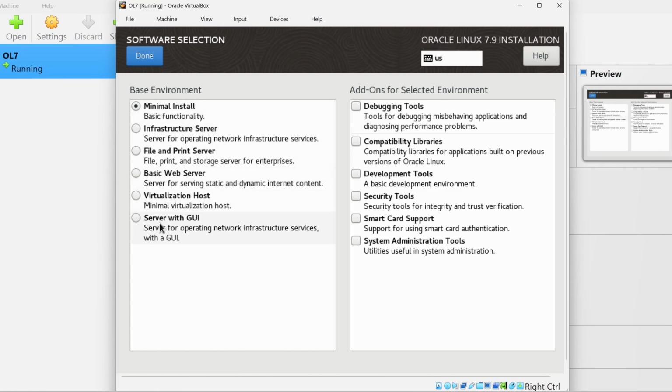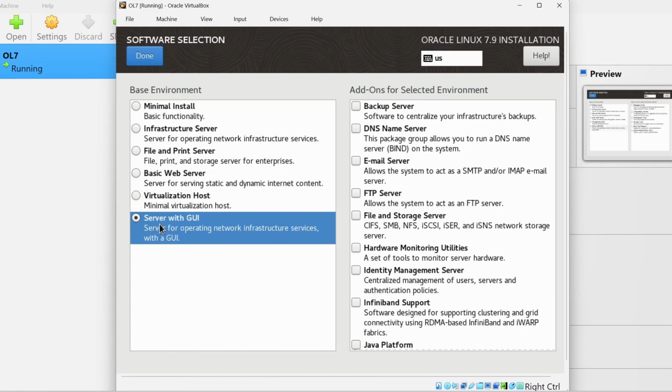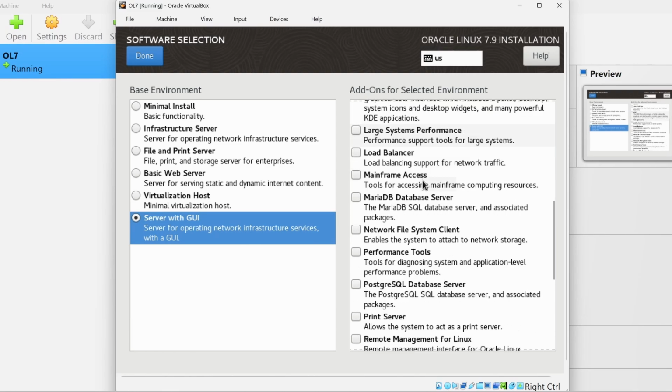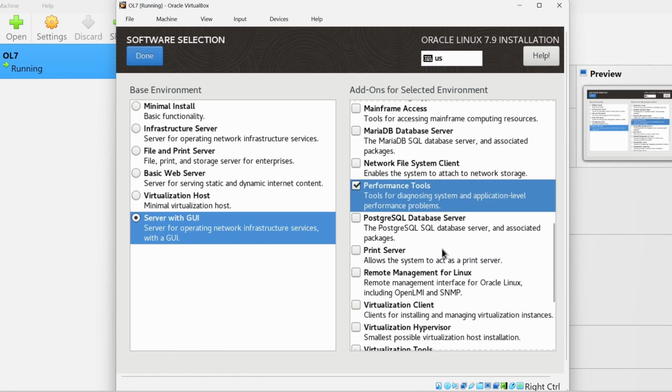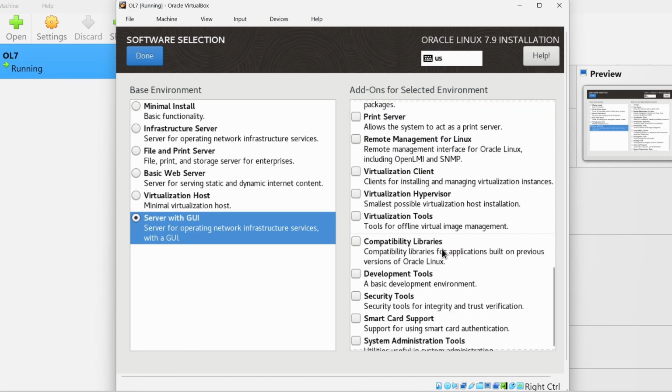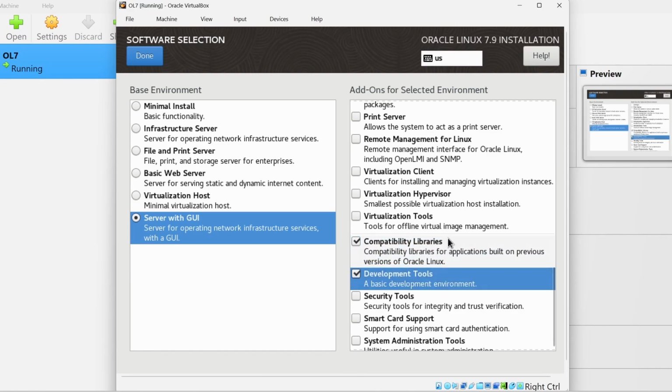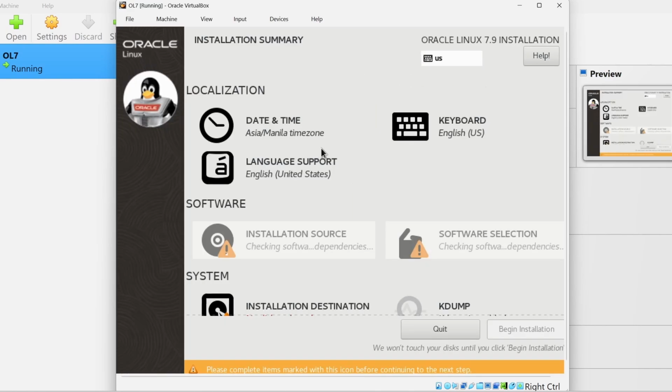But in our case, we're going to select the server with GUI. And then for the add-ons, we're going to select performance tool, and then compatibility libraries and development tools, and then click done.